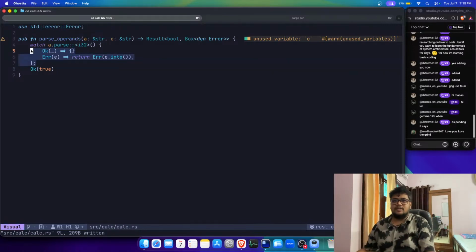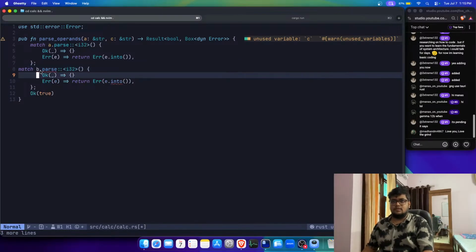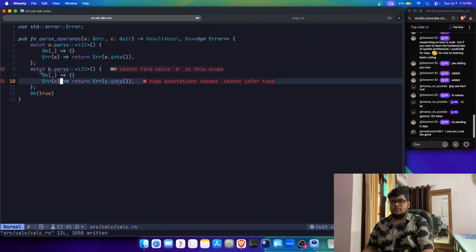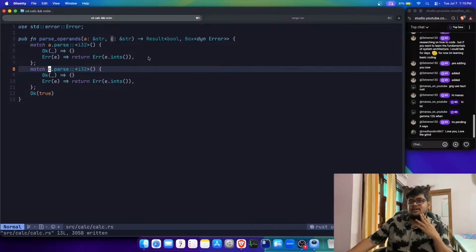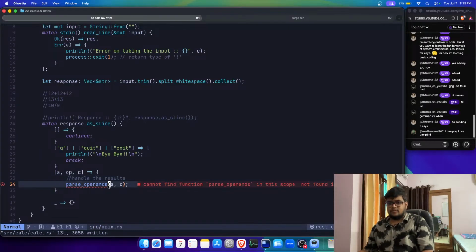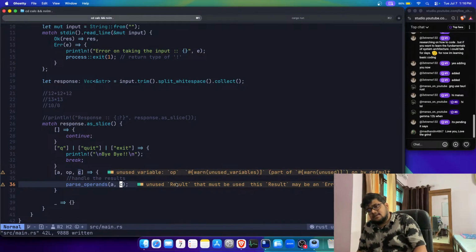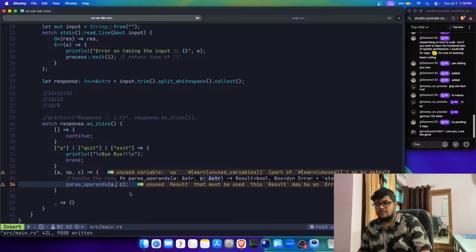Now again, the same thing goes for the b as well. So let me just do this. Cannot find b, because it's a c. Okay, so for both of these, whenever I have any error, I'll simply return it, and if they are okay to parse, it will be okay, right? So let's go to the main function. From here I can just import this thing, and I'll pass this over here. Now it says it returns a result. If I show you the function signature, it returns the result of all these things. So we have to handle this, right?